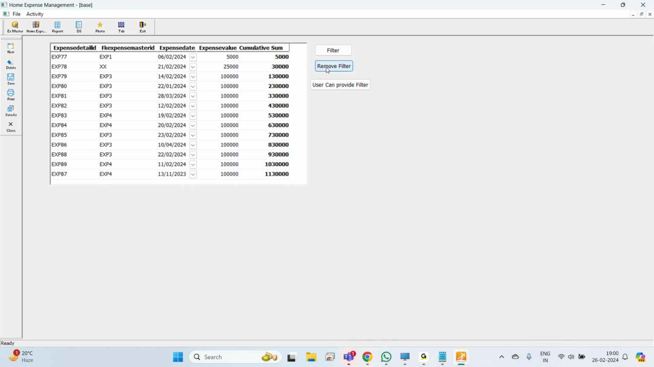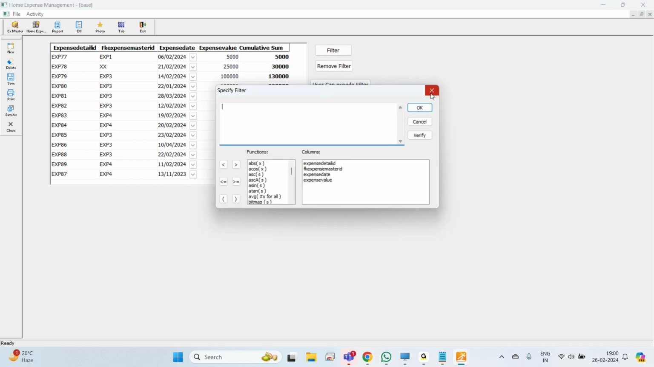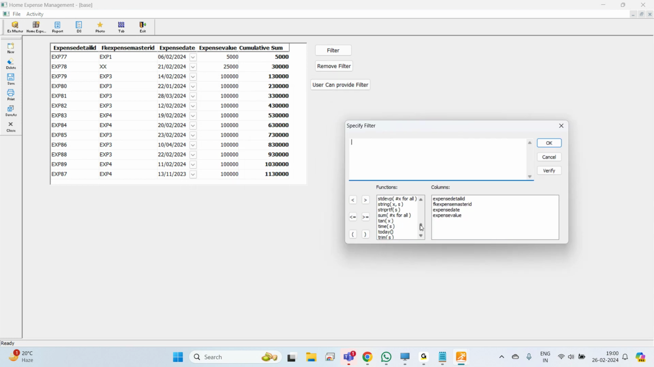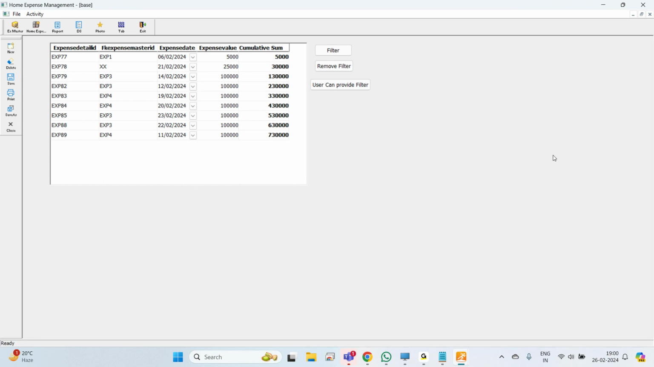So one date is 2023, that will be removed. So you can say year, or you can say month also. Month of date equal to 2, only February. So this way filter can work, and maybe much more.